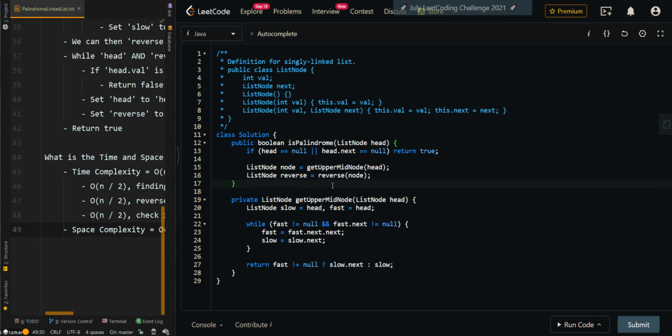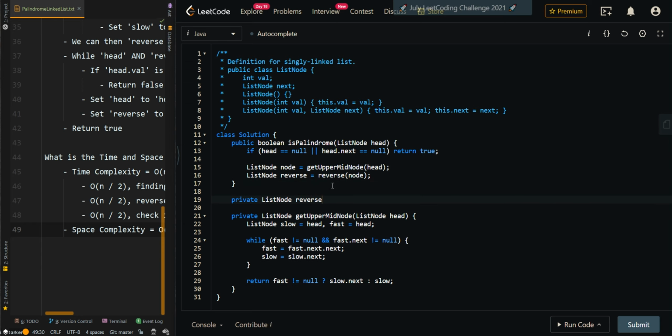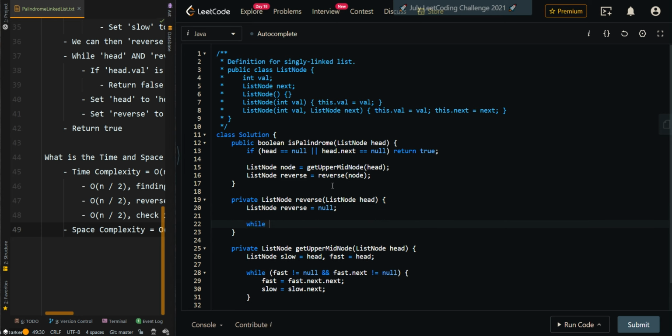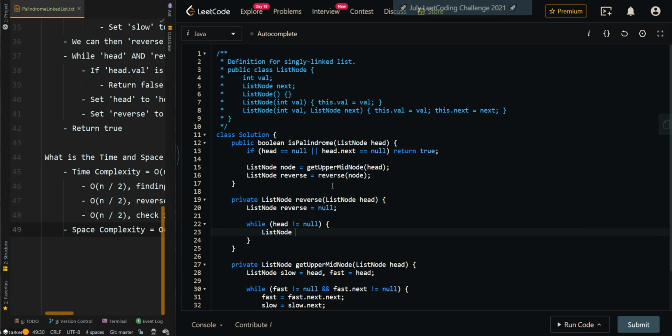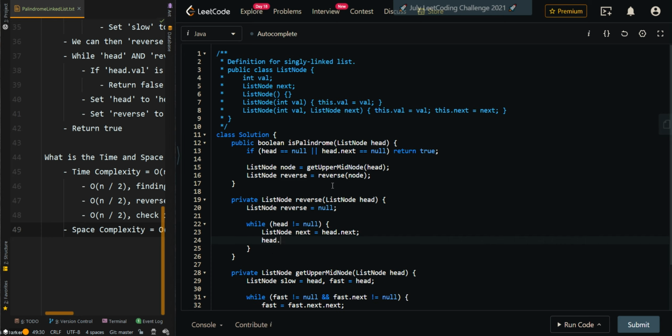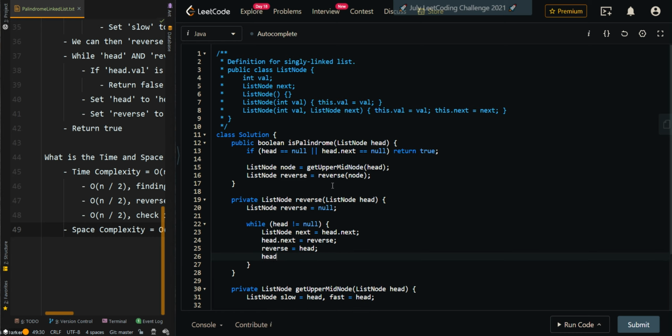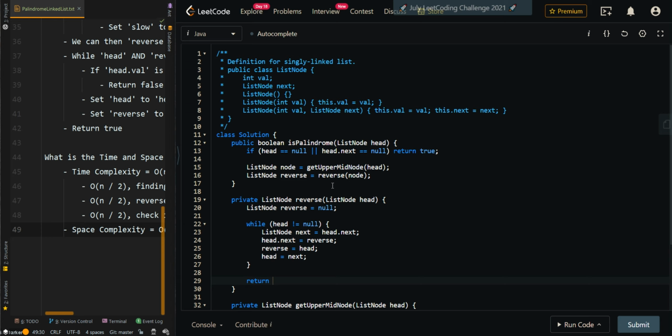Now I want to reverse the ordering of the upper half. We're going to create a variable reverse to keep track of the head of the reversed list, initially null. Now while head is not equal to null, we want to keep track of the next node first before we disconnect the current node. So I want to set next to head.next. Then we're going to set head.next to reverse. Then we can update the head of the reversed list. Then we can move forward to the next node. Then we can return the head of the reversed list. Now we have reversed the upper list.